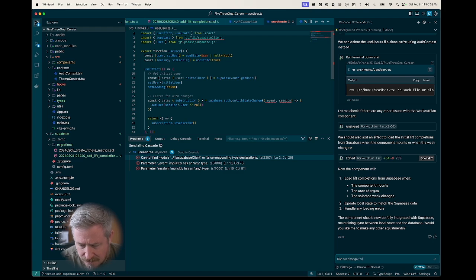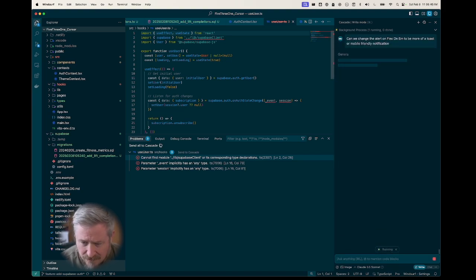Can we change the alert on Flex on them to be more of a toast or mobile friendly notification? Let's see if it gets rid of that. That's kind of annoying me.